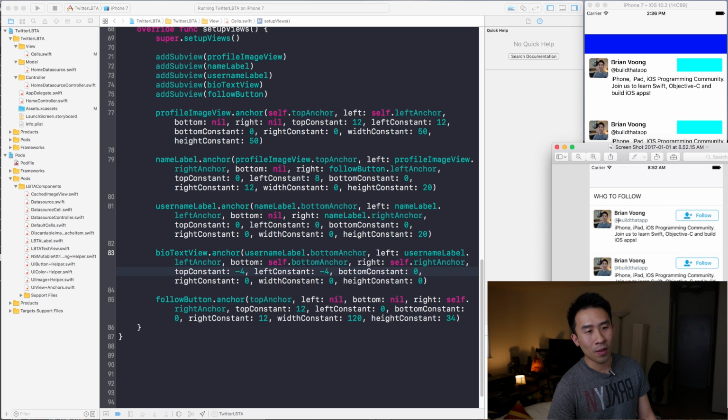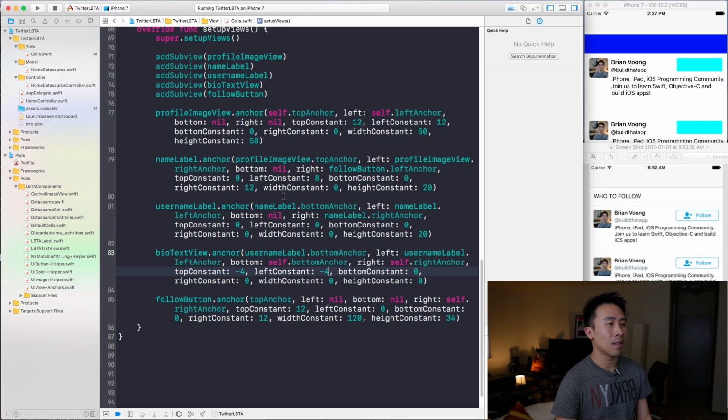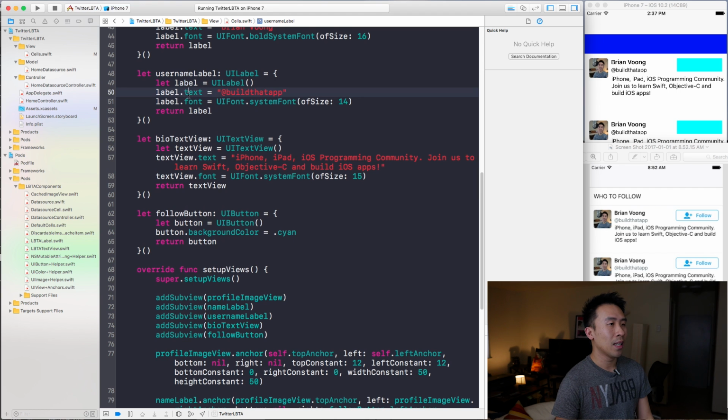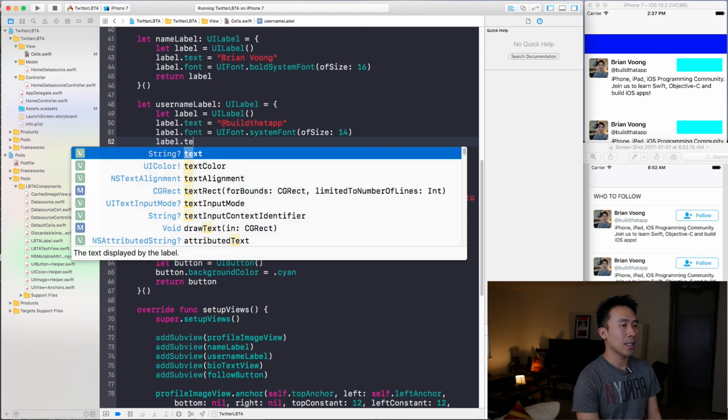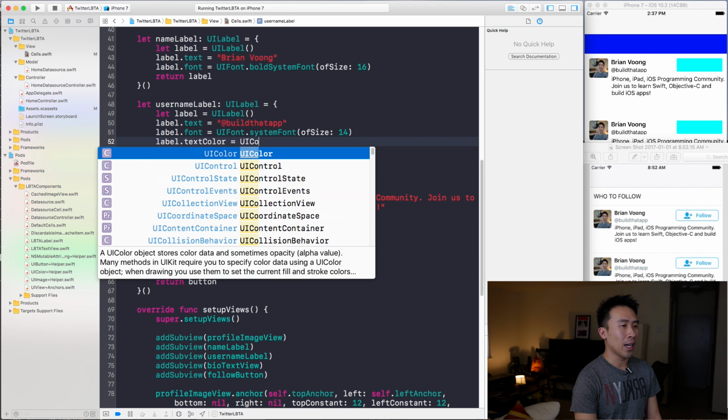The one thing I want to modify now is, you see how the username label has a text color of something other than pure black. So that means the color can be modified inside of usernameLabel. I'm going to say label.textColor equals some kind of UIColor.